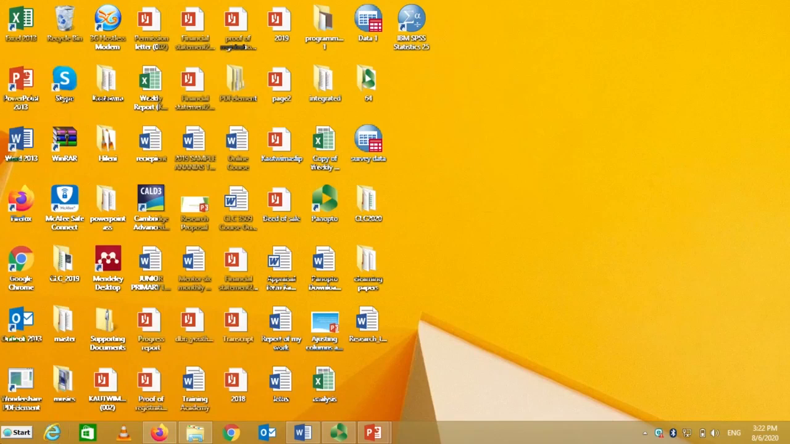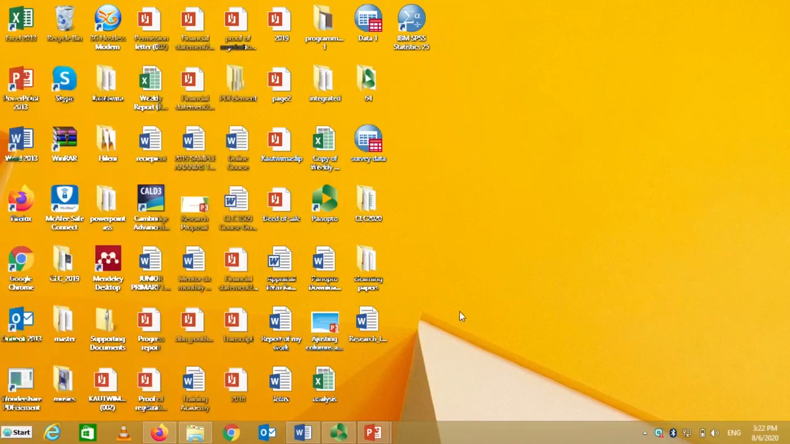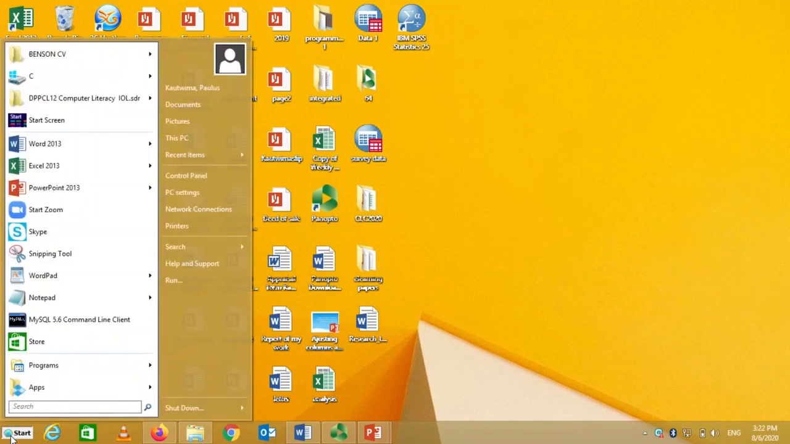Right, then that's actually everything to do with the start button. If you have any question, please direct the question to your lecturer. Right, now here on the desktop, we still have a lot of stuff that we want to do. But first, let us go back to the control panel or to this start menu.